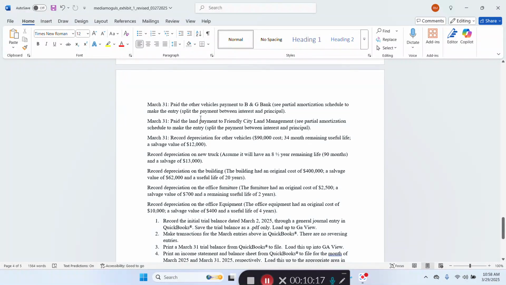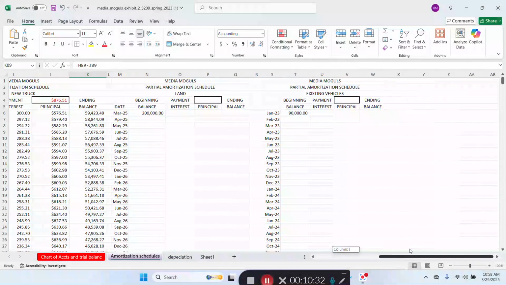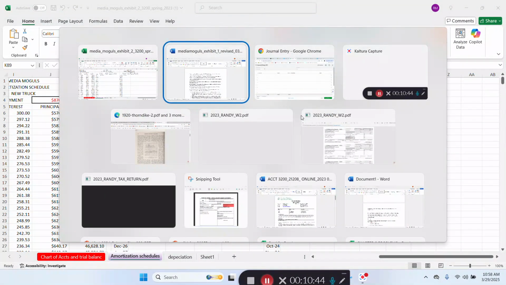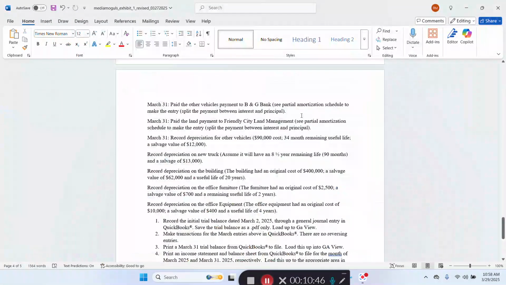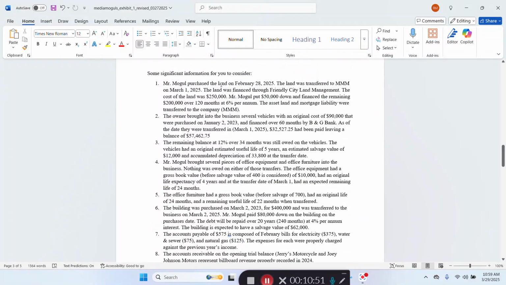Now on March 31st we paid the other vehicle payment to B&G Bank, and so we have an amortization schedule for B&G Bank. And if I pop back over here to the Exhibit 2, here's your existing vehicles. I know what the beginning balance is, but I have to go back to Exhibit 1 so that I can see what the interest rate is. And so if I come all the way back up at the top, it gives me this significant information to consider.